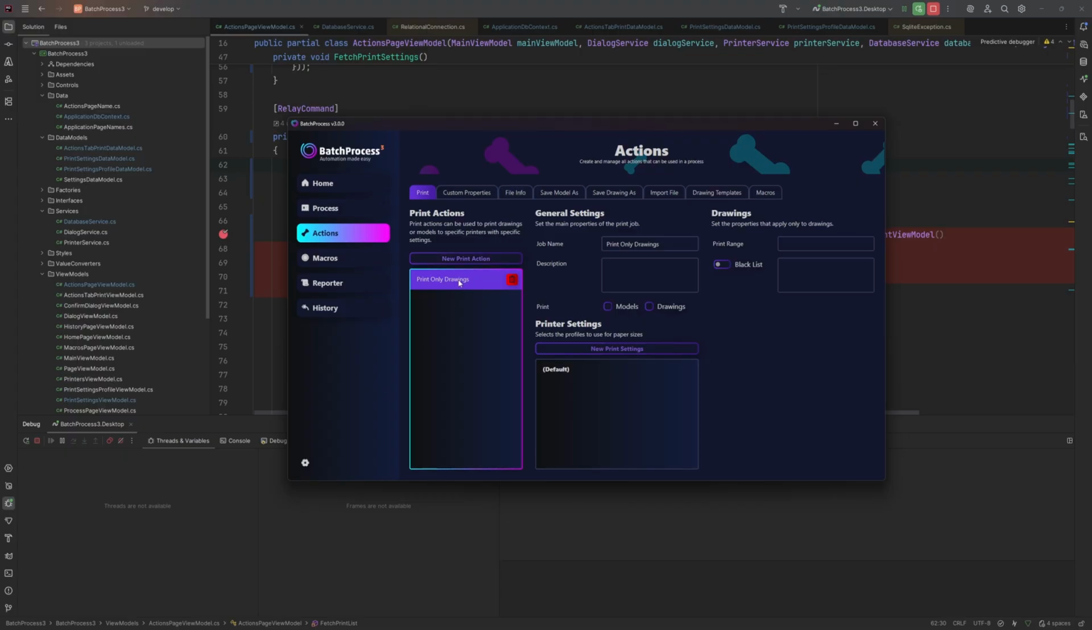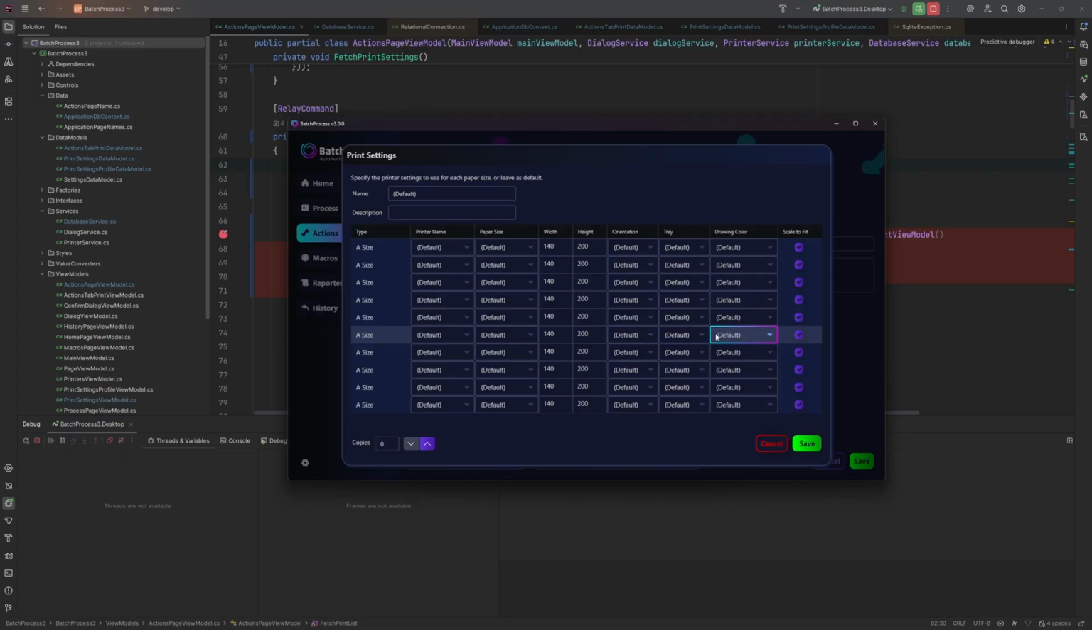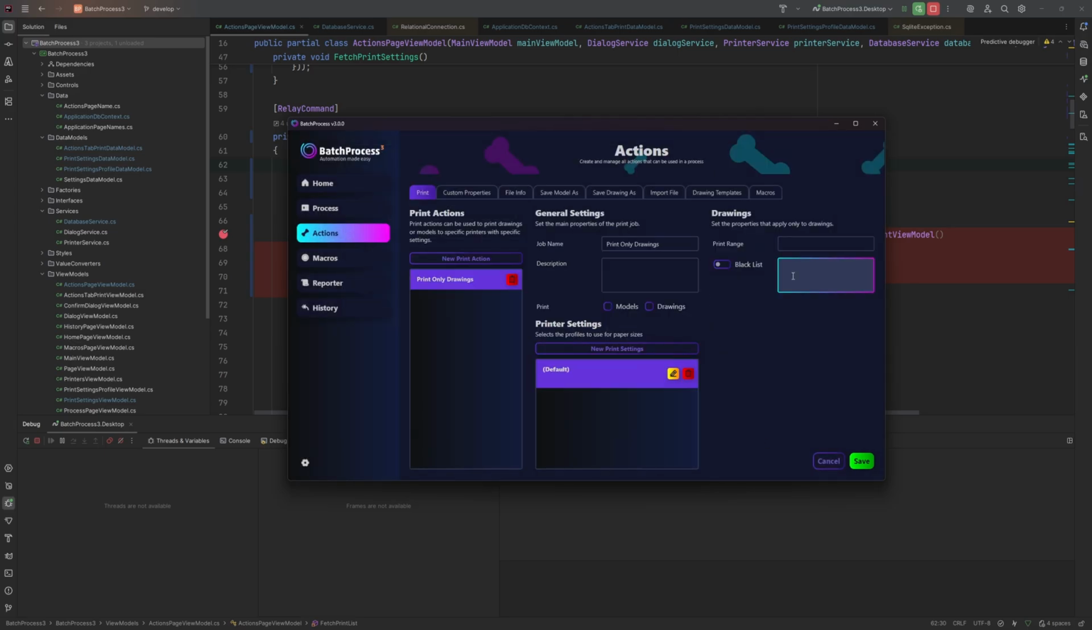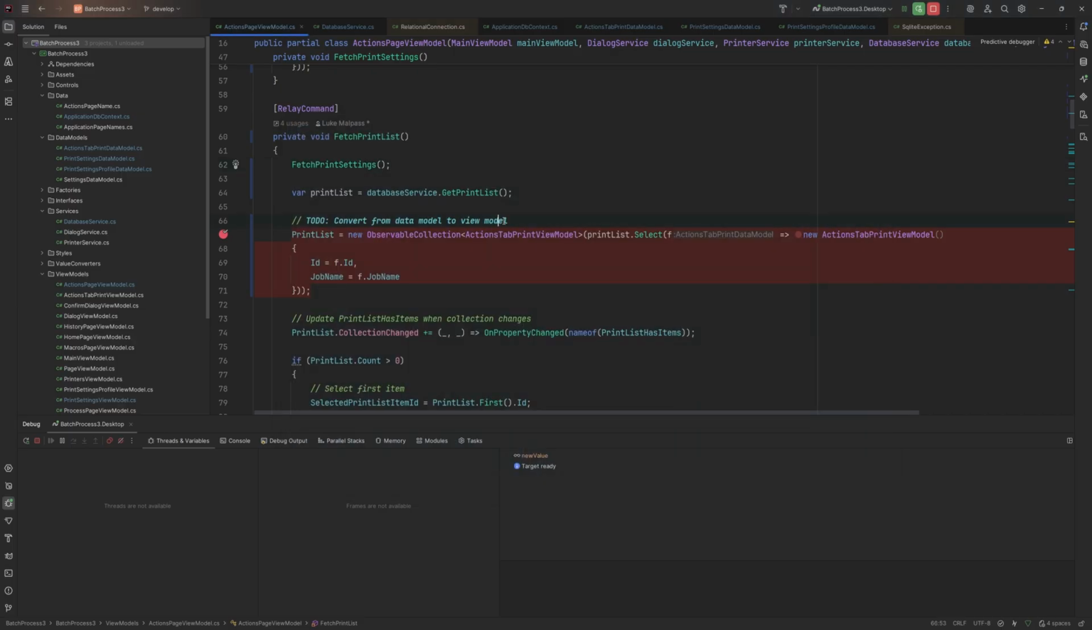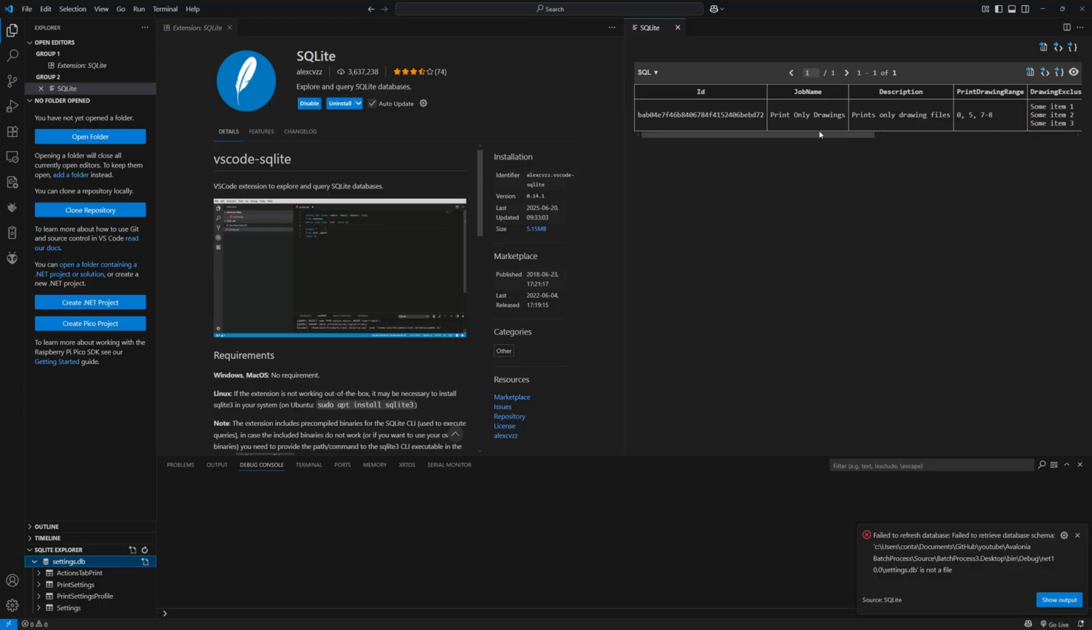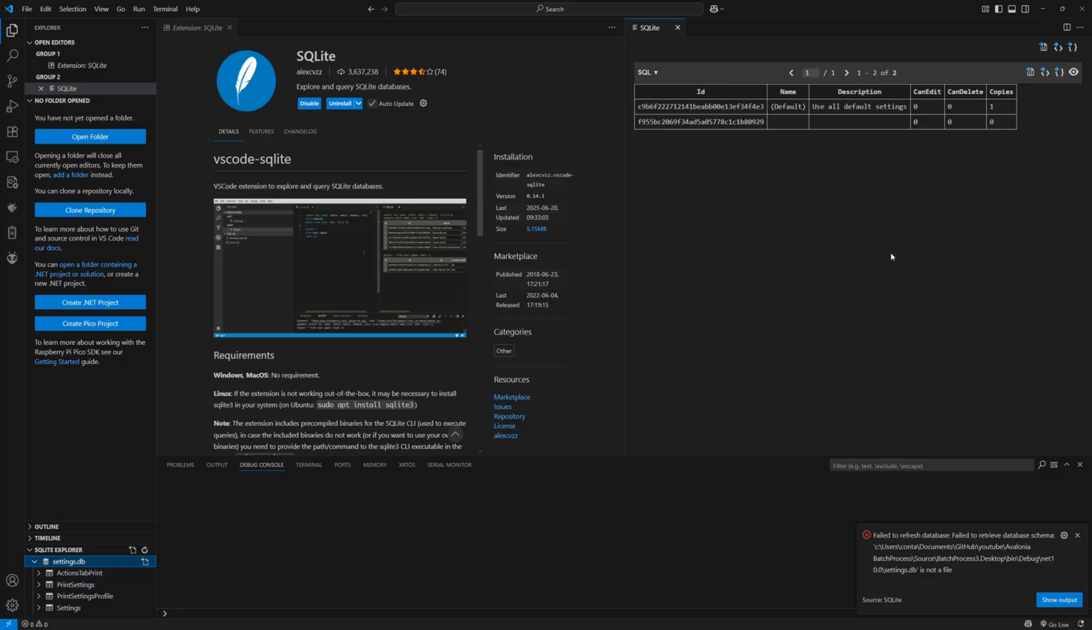So we're getting a bit closer. There we go. Print only drawings. This is the text. We have a default here. Inside of here, we have still the wrong thing. So there's a load of bugs everywhere now from where we're up to. Let's see if the database at least looks right first. For the actions print tab now, we have the ID, job name, description, print range, drawing. Everything there looks correct. Print settings. We have the defaults, and then we have this extra one here that shouldn't exist, so we've got a bug there.